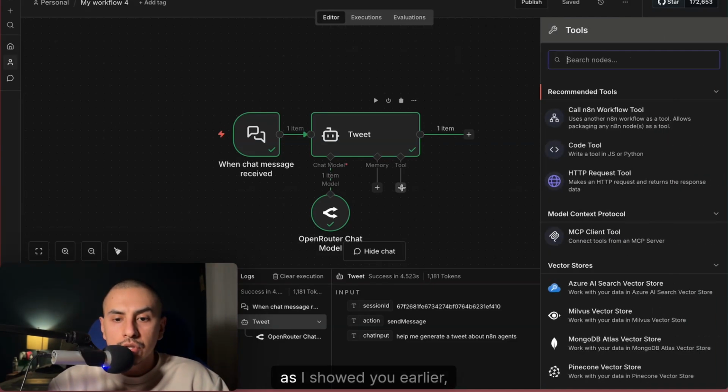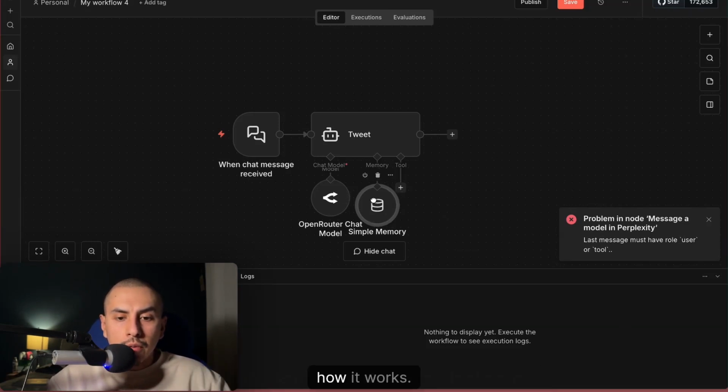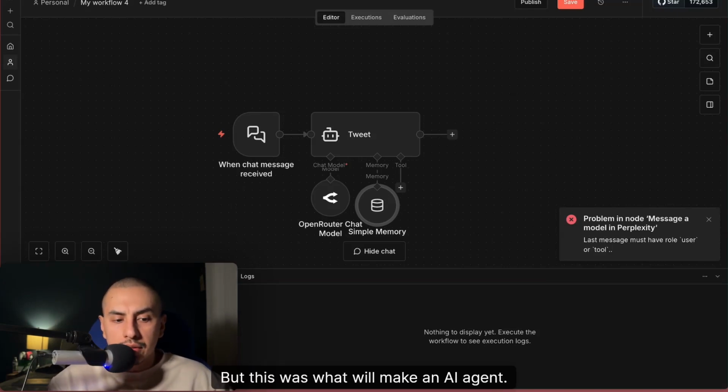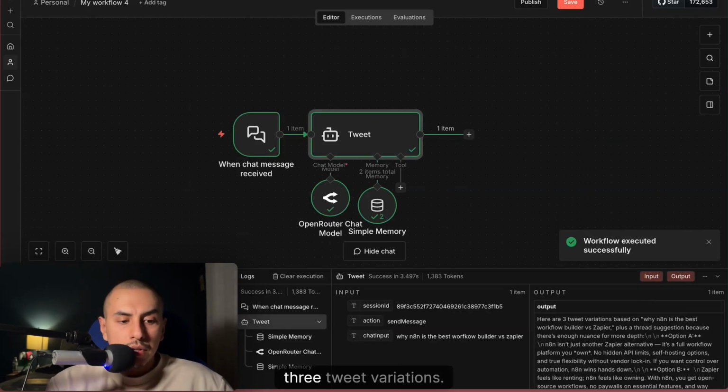Now to make it an agent, as I showed you earlier, we're going to add a tool. And so for the sake of this example, I'm going to add just a memory to show you how it works, right? So this is not a tool, this is a memory. But this is what will make it an AI agent. I'm going to type in the topic. So it's going to generate a tweet on the n8n topic. So here are 3 tweet variations.